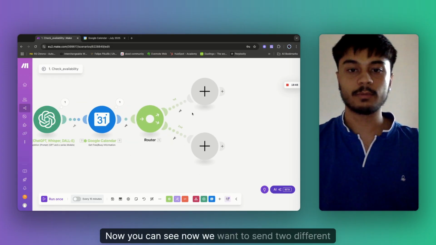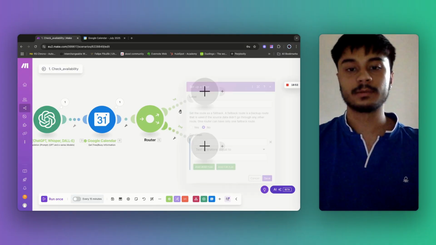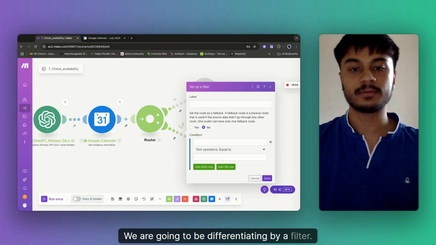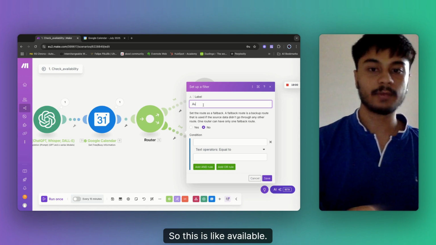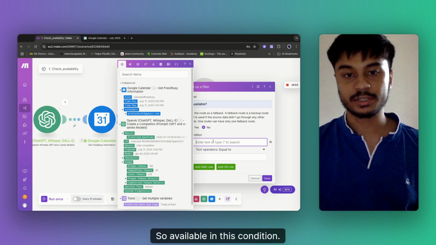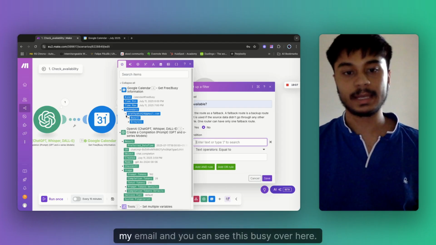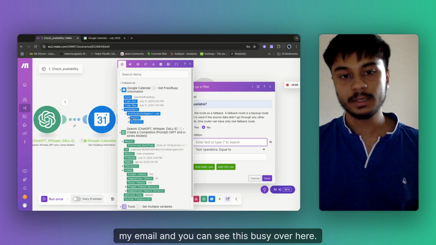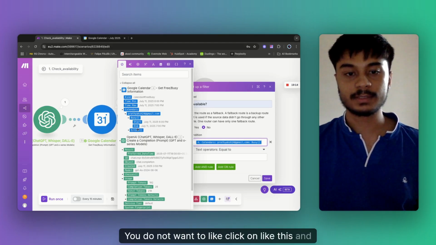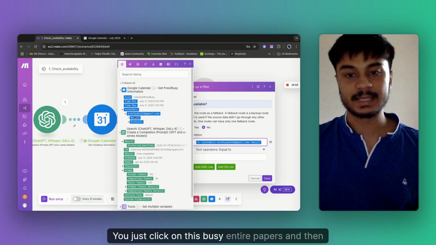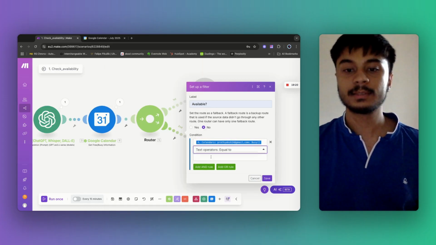Now you can see we want to send two different ways. Let me just create a filter. We are going to be differentiating by a filter. So just click on this, add a filter. Now give it a name. So this is like available. In this condition over here, you can see the calendars. You click on my email, and you can see this busy over here. Just click on it like this. You do not want to click on it like this and then do it. You just click on this busy entry, and then the text operator is going to be array length equal to.